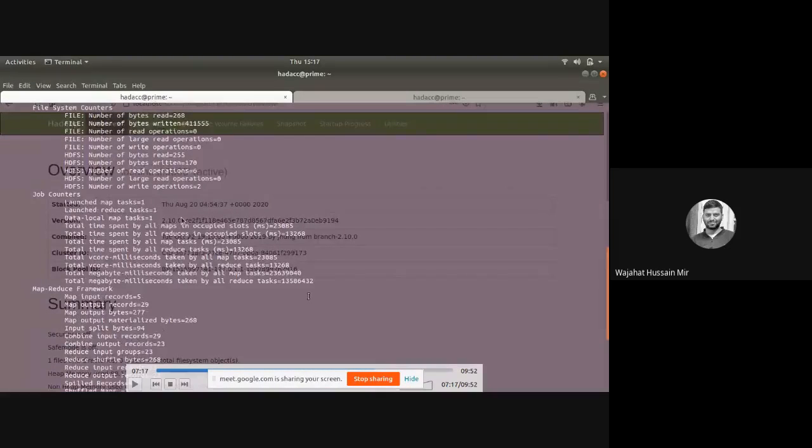Data local map task means those tasks in which the data is present in the node itself. Sometimes it's not possible that data is present in the node, so it has to use the network to bring data from other data nodes to this data node, because by default Hadoop has a replication factor of 3 in a multi-node cluster. So it might not be possible to have data local tasks. When that is not possible, it has to take data from other nodes. So this is only a local map task, because this is only a single node.